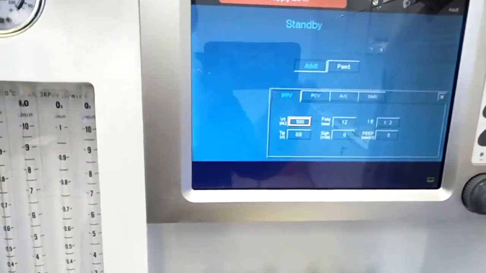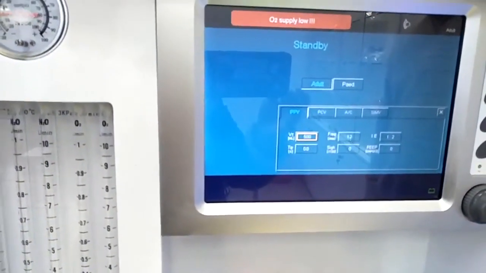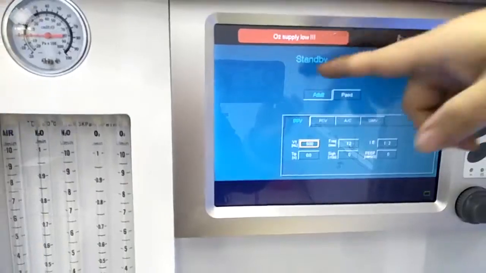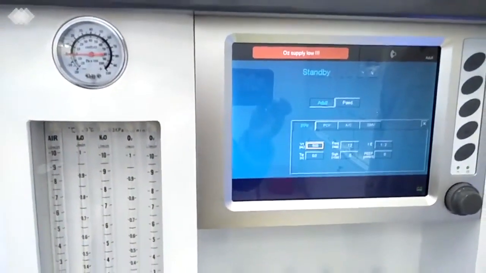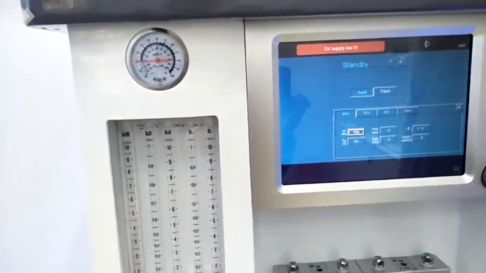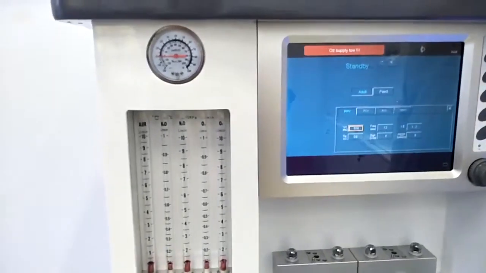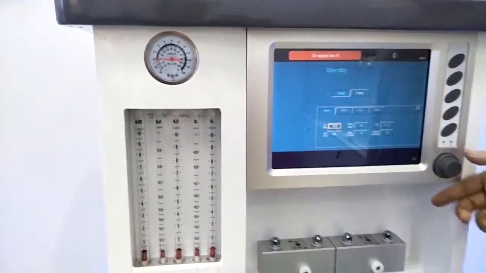For the ventilation mode, it has the IPPV, PCV, AC, SMV, and also, as we can see here, the standby. So that's why we can see the machine. We have both the volume control and also the pressure control mode.